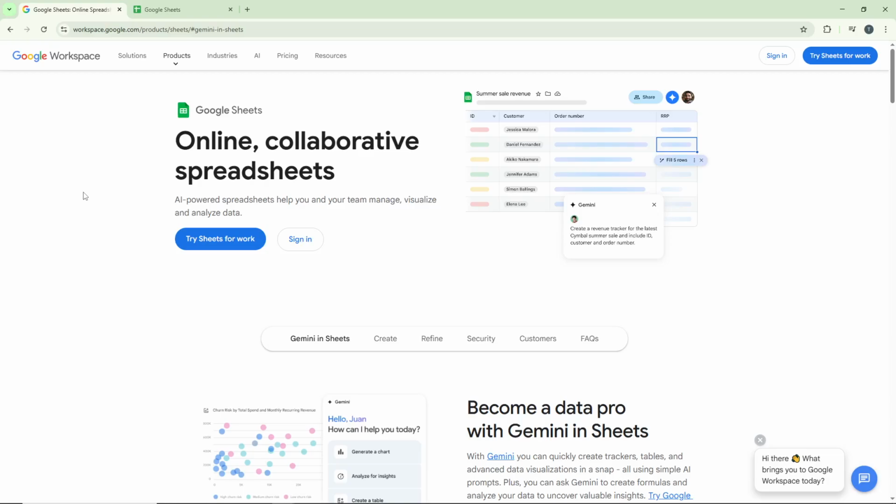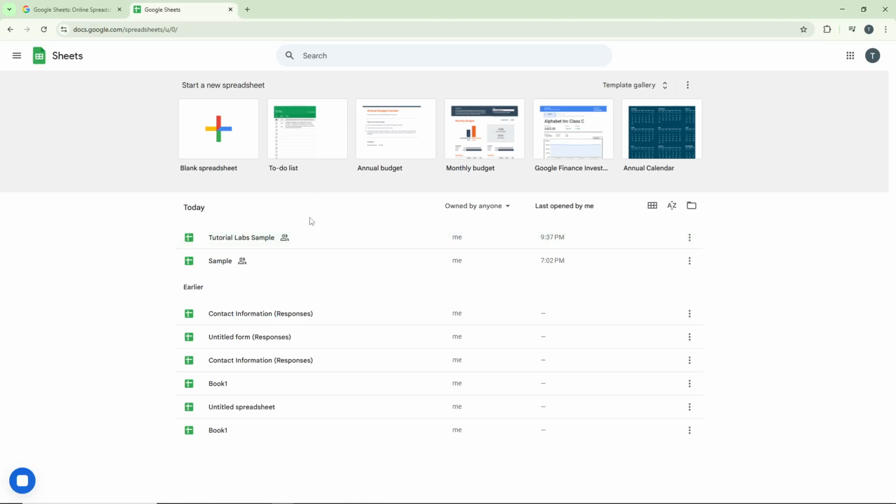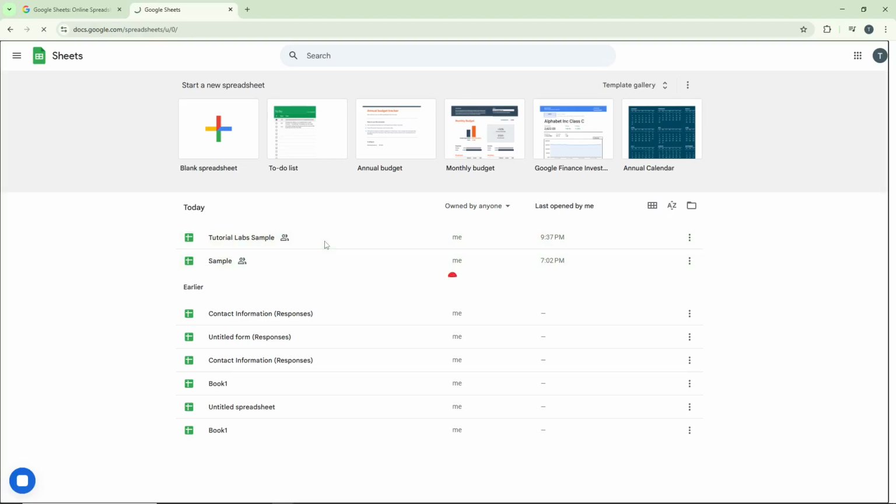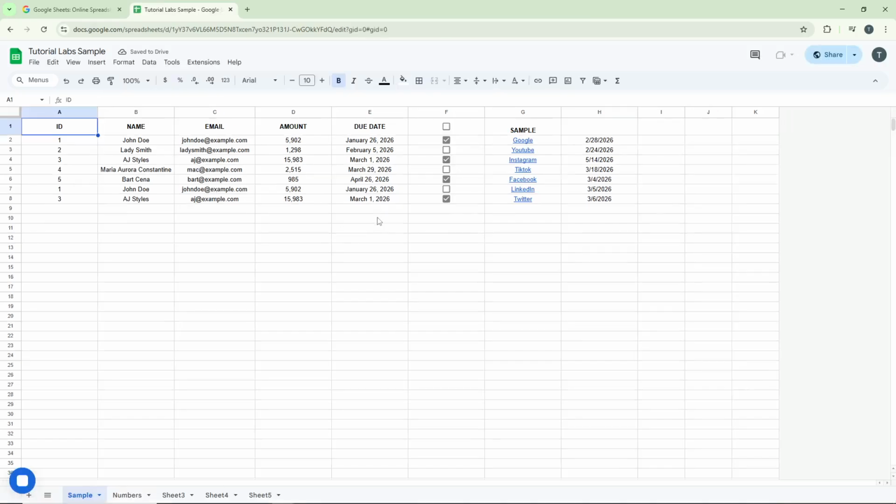First, you'll need to navigate to workspace.google.com and log into your account. Make sure you're using the correct credentials associated with your Google Workspace. Once you've successfully logged in, you'll be taken to your Workspace dashboard where you can see all your files and folders. From the dashboard, locate and click on the spreadsheet that you want to edit. This will open up your Google Sheets document in a new tab, giving you full access to all the editing tools and features you need to work with your data.